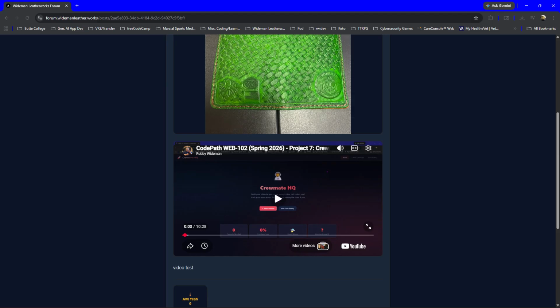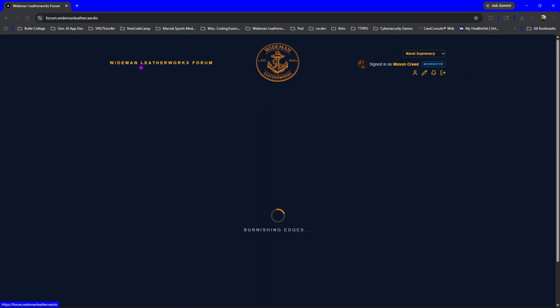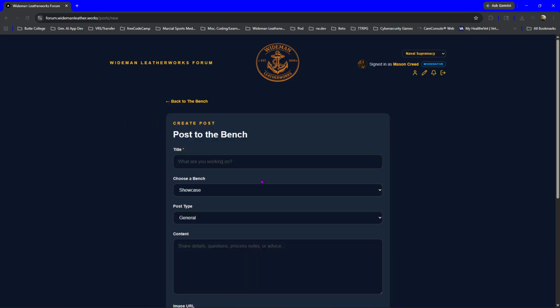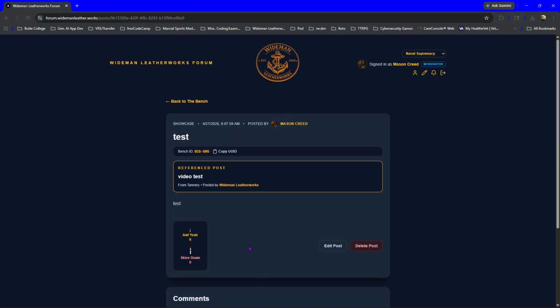Posts can reference another post and display a linked referenced post card. So we've already shown you that, I believe, right? Well, let's make sure. Let's go back to the main page here. We're going to create a post. We're going to say test, and we're going to link it here. Yep, there we go.